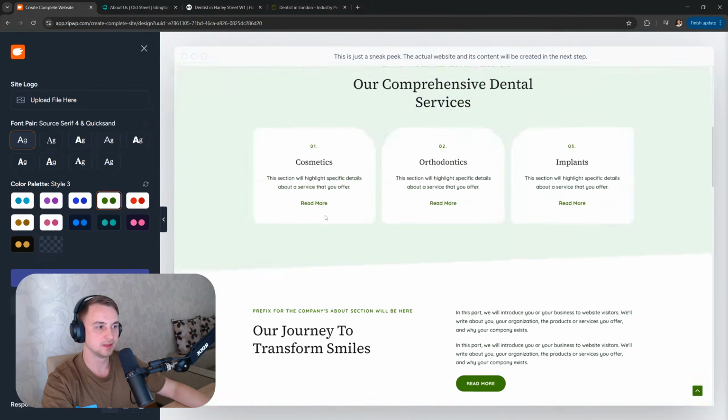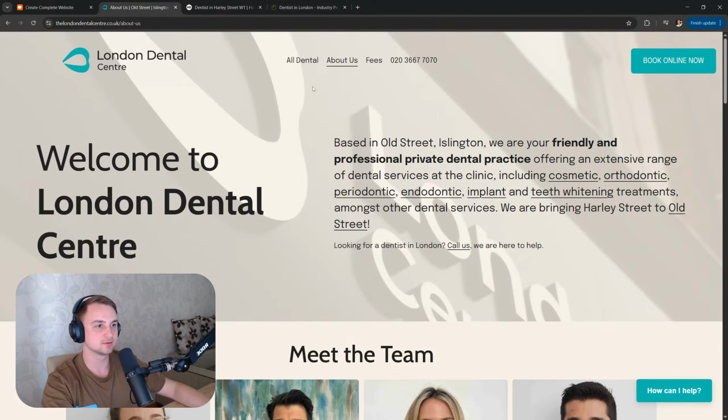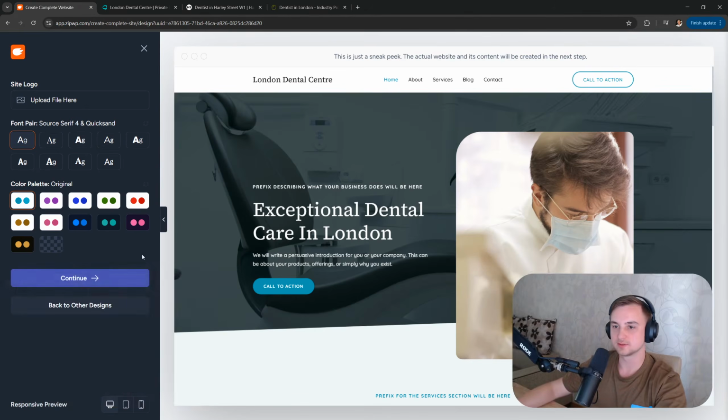These look really good. But for a dental site, I think the blue works best. And I actually kind of like this blue. What was the original site? This seems to be close to the shade that the original site uses. So let's continue with this one.